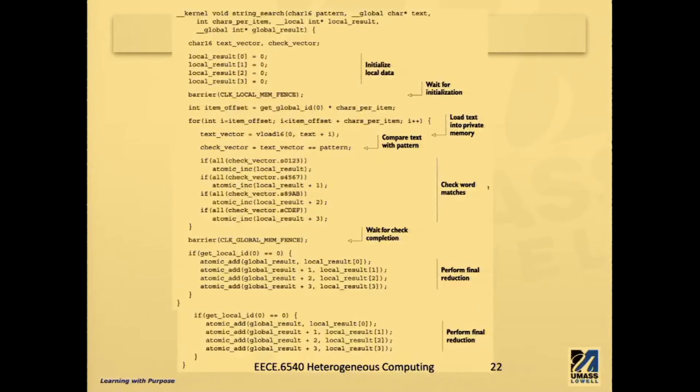After that, we will pick one work item in this group. Note here, I'm using get local ID. If I have four work items in this group, my ID will be 0, 1, 2, and 3, so I'm picking one of them. I just happen to choose local ID 0. At the same time, work item 0 in another group is doing the same thing. We may have other work groups, and each work group will have a work item with local ID 0, so there are other work items doing the same thing.